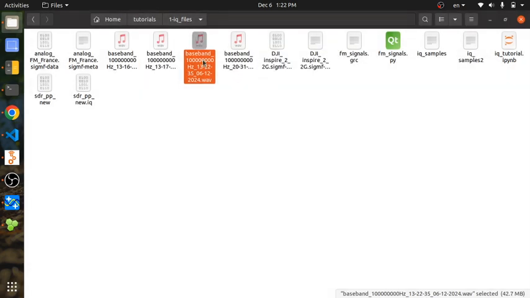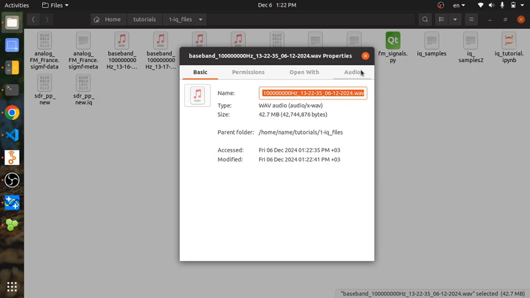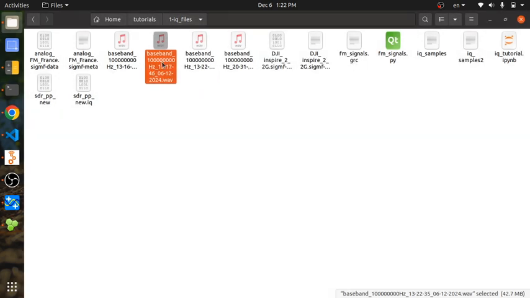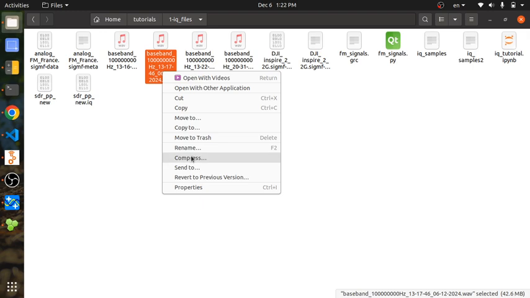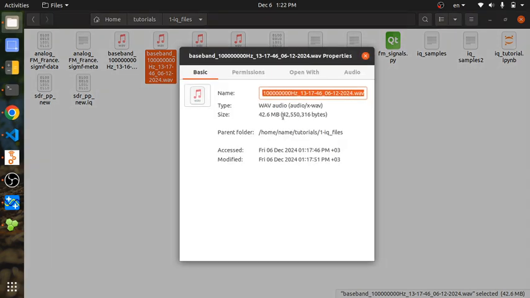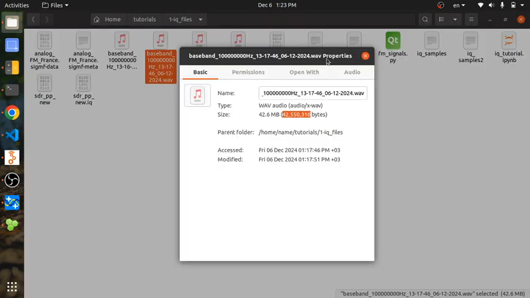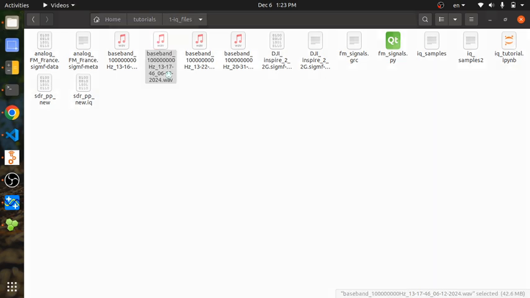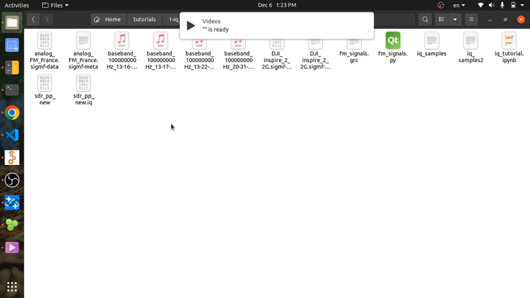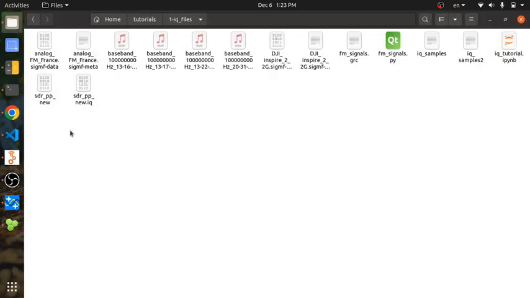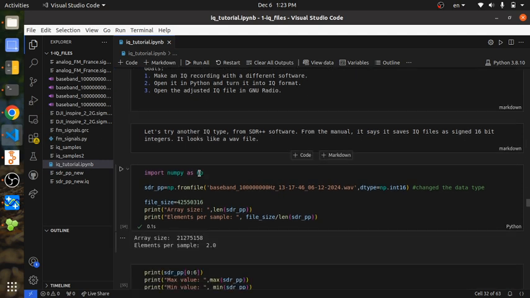This one just got made, and it's about 42 megabytes, but I'm going to use the file that I made right before this video. It's a similar number of bytes, but anyhow, we can go to the script. Let's see how we can use these files, because it says a WAV file, but if I try to play this right now, hopefully it doesn't crash, it's not going to be anything useful. So let's load it into Python.